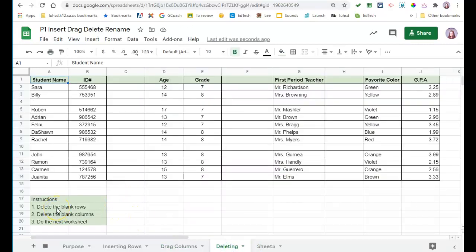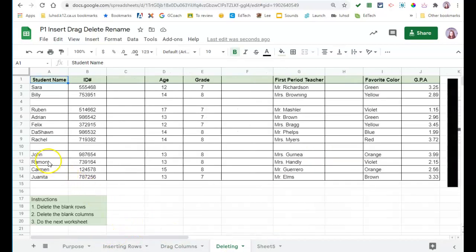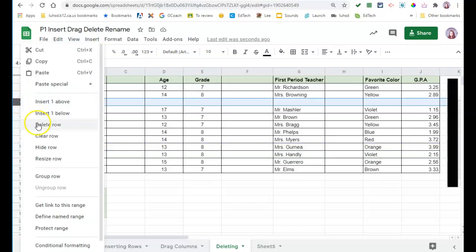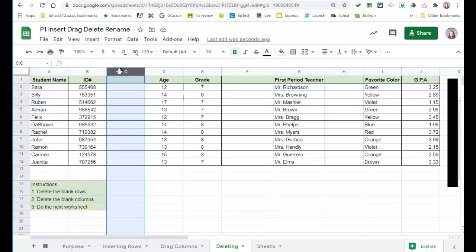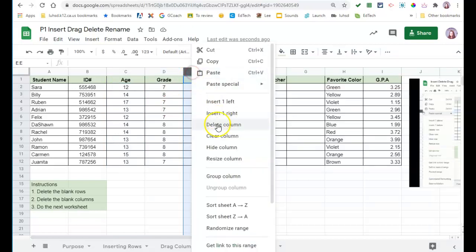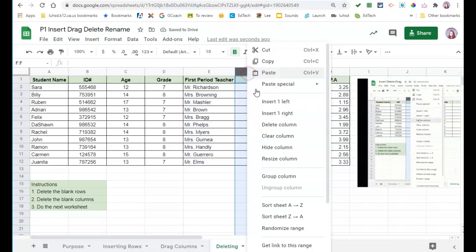Delete the blank rows. Again, I can watch the video in case I need to get help on that. But delete the blank rows. I click on row 4, right click, delete the row. I click on, that was row 10, sorry. Click on the next empty one, right click, delete the row. It says delete the blank rows, delete the blank columns. Column C is empty. I'm going to click on column C, right click, delete. Column E is empty. I'm going to click on the E, right click, delete. Column F is empty. I'm going to click on the column, right click, delete.